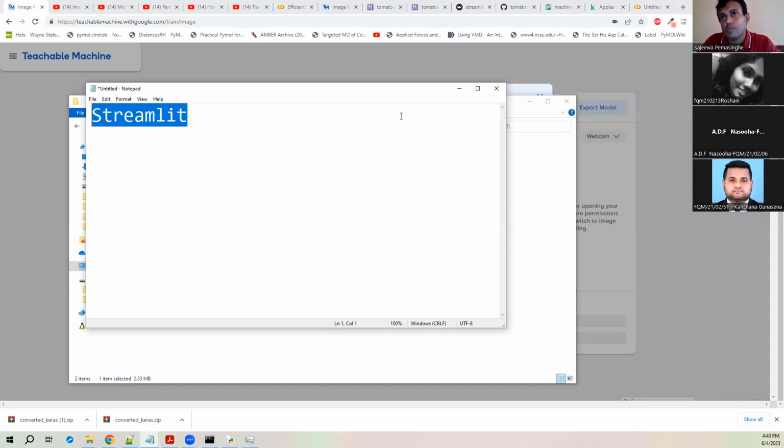So before we do that, what we should do now, if we are going to create a web app, we need to have certain code running, not just our model. We have to put this model inside a Python program. Okay. So I have created a Python program like that for you.